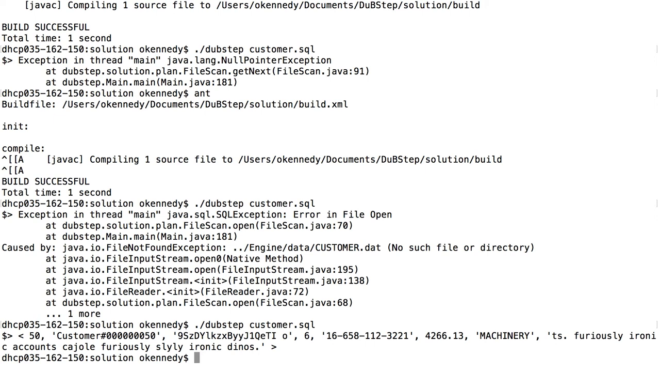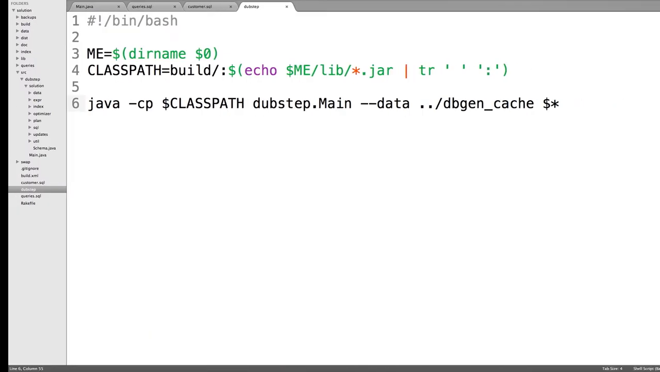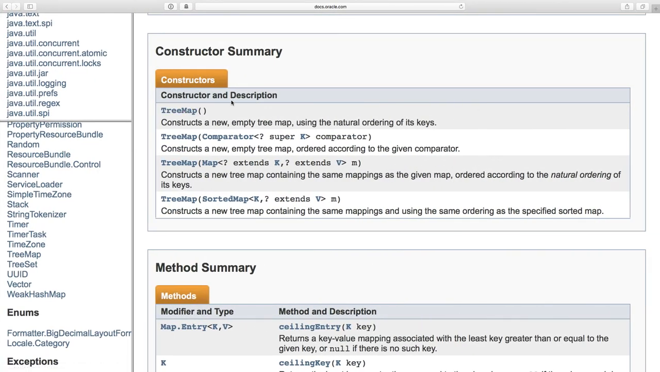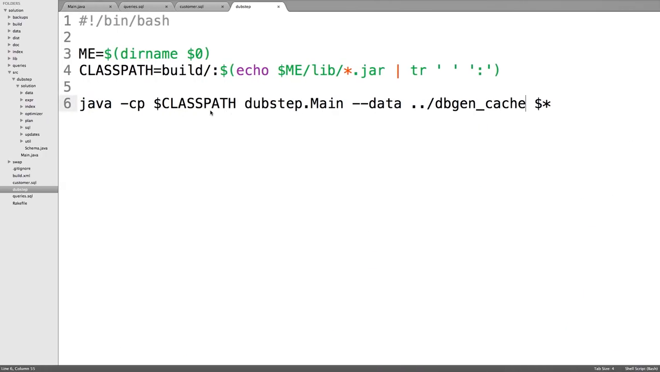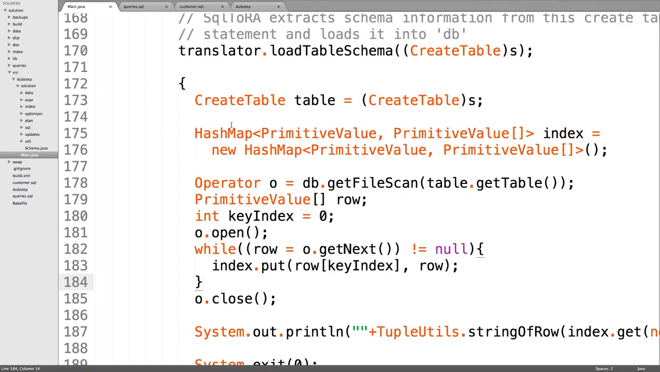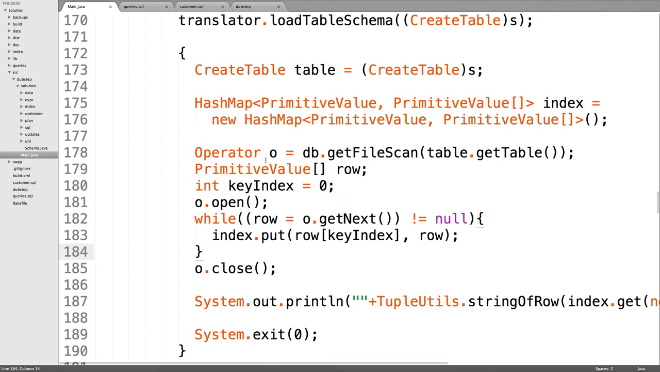Now, the tricky part comes in. The part so far should have been basically familiar ground. Any surprises so far? Anything unexpected? Okay. So the interesting part here comes in when you swap your hash map out for a tree map.